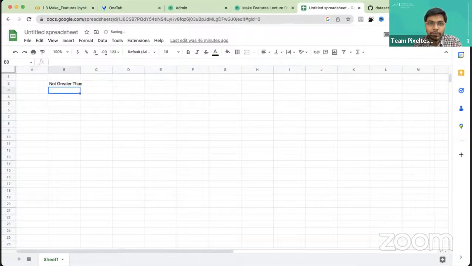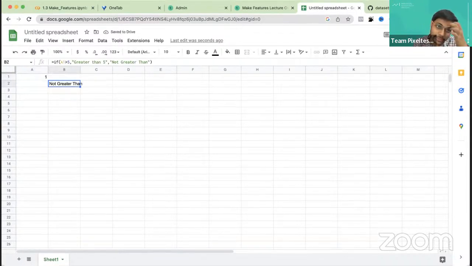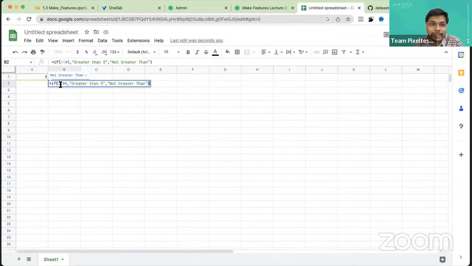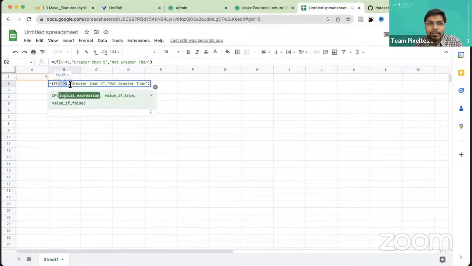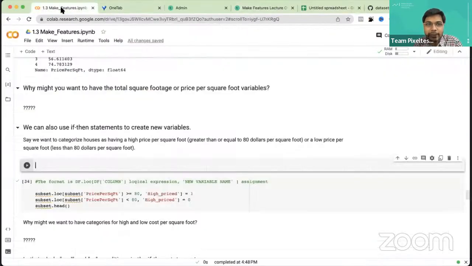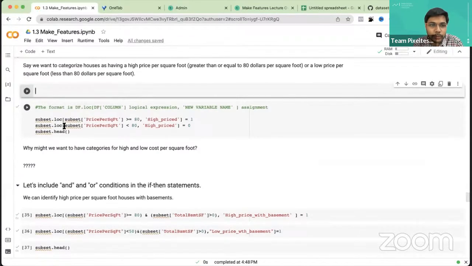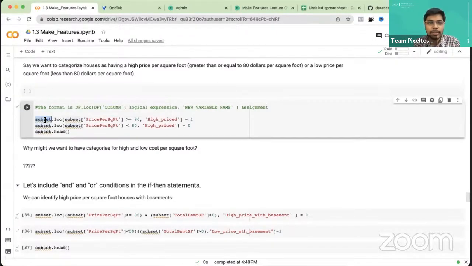So this is what we do. If I give any value that is greater than 5, it is going to say greater than 5. If I give anything less than 5, it's going to give me not greater than, right? So you see the same format: you have a comma, first give a condition, then if it is true, what to do, if it is false, what to do. Similarly here also, we are going to use a comma to have a condition and decide what to do if the condition is true. So that is what we are going to do here.